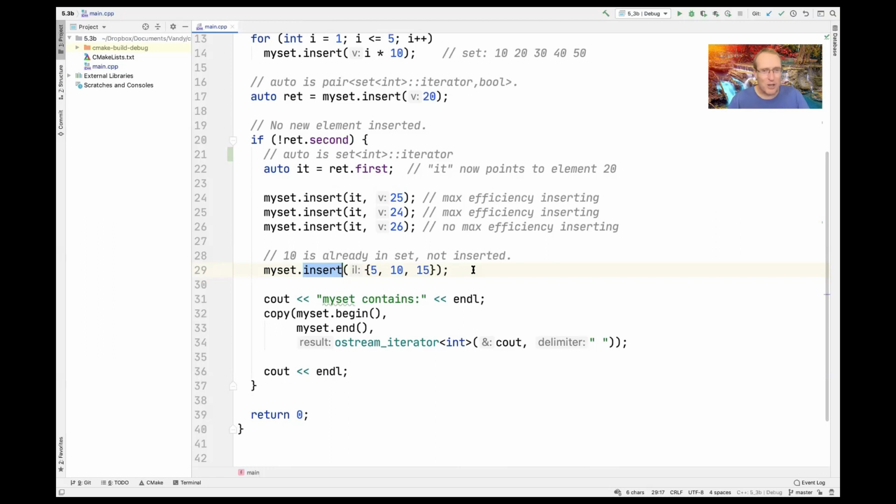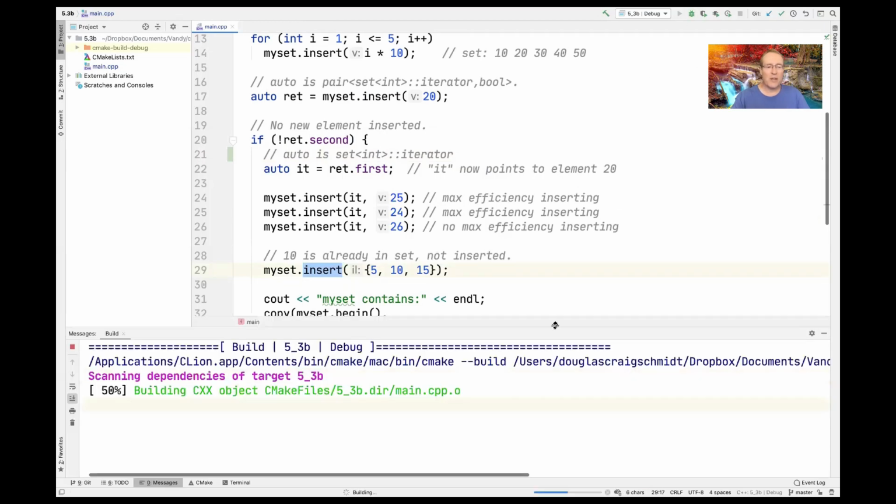Or we're going to try to put 3 elements into the set in one fell swoop. In this case, of course, 10 is already in the set, so we'll only end up inserting 5 and 15. And that 10 will simply fail silently. And then the last thing we do is we go ahead and print the contents out. So let's go ahead and run the code, see what we get.